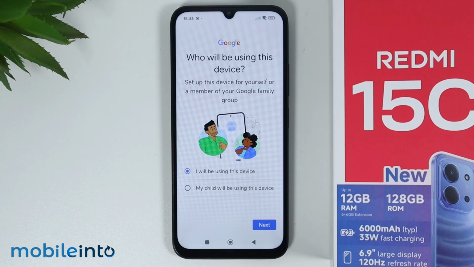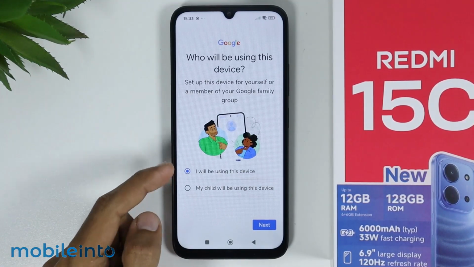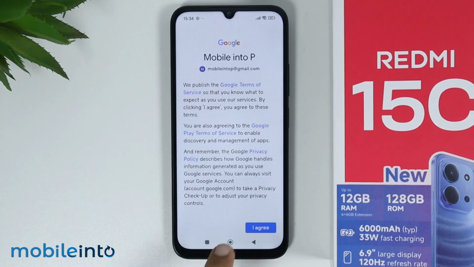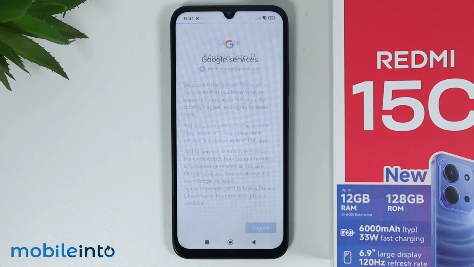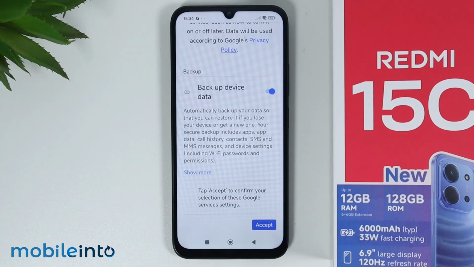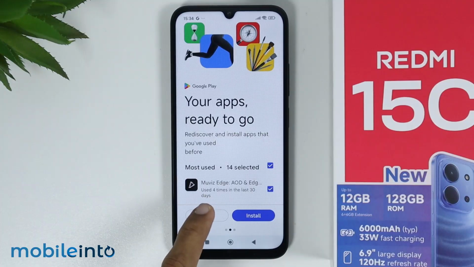If your child will be using this device, just select My child will be using this device. Otherwise, you can select I'll be using this device. After you select your option, then tap on Next. Select I agree. Tap on More and tap on Accept. Tap on Get Started. Now just select Skip.